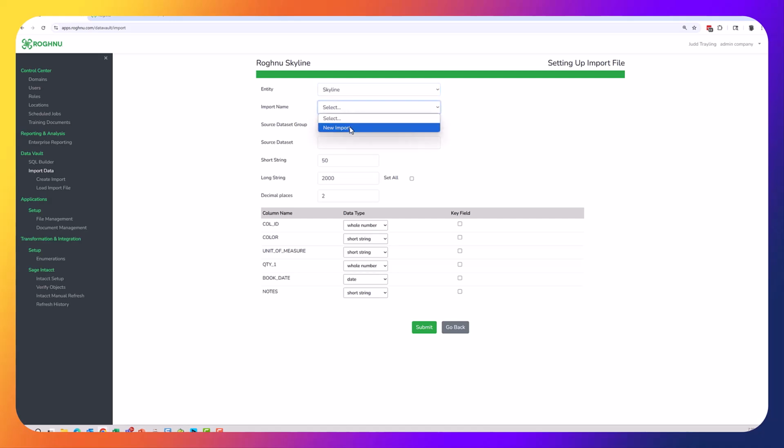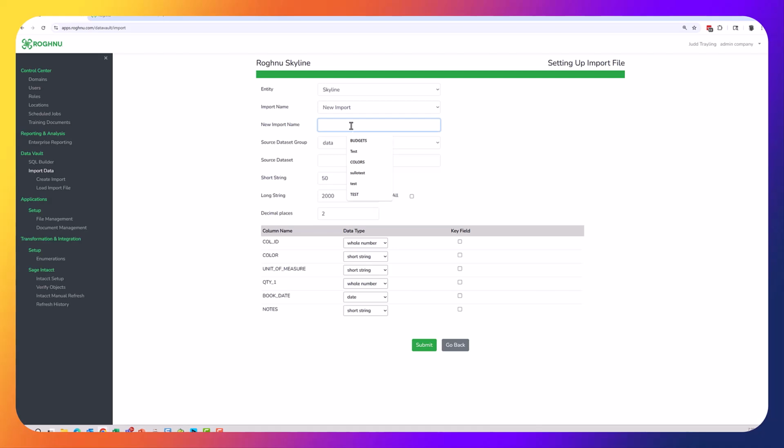We're going to click an import name. Since we don't have any imports, this is new. We're going to create a new import, and we're going to call this colors. The source dataset group is the schema, so that is also an enumeration, but it does require a specific schema to be loaded within your datasets. You can load to your Sage Intacct or any other dataset schema that you would like. It's just you want to make sure that you're not writing to an existing table.